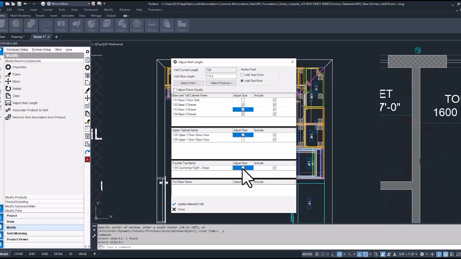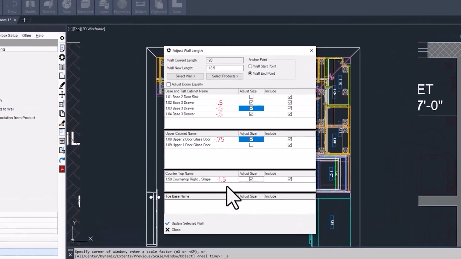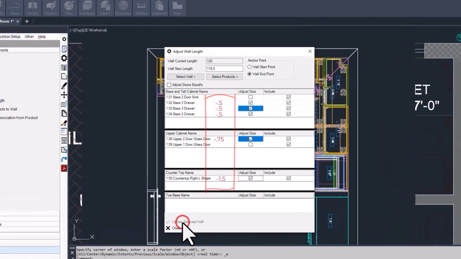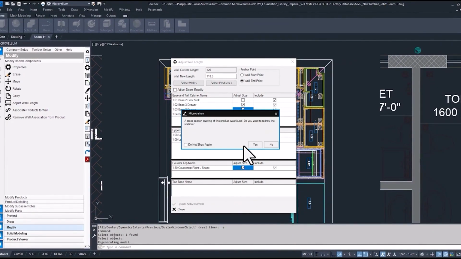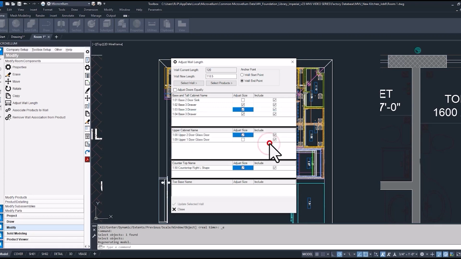And before we update that selected wall, we also got to make sure that we adjust the countertop size. Now update selected wall. Not going to redraw any of the cross sections. Plan view, yep, we do need to redraw those.